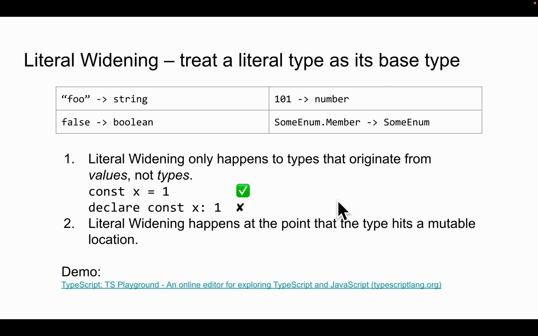Literal widening crucially only happens to types that originate from values, not types, which is a little confusing. So if you actually have x: 1, so declare const x, it has the literal type 1 in the type annotation. Literal widening never happens. X is just always going to be 1. And anything that interacts with x will also always be 1.